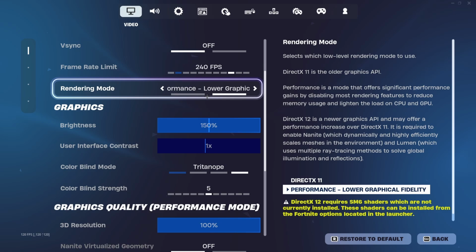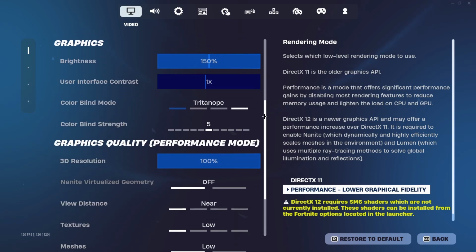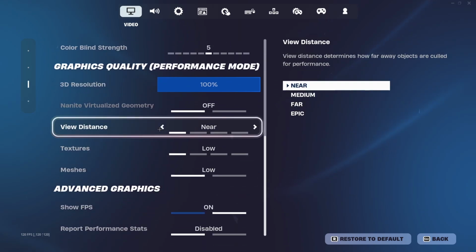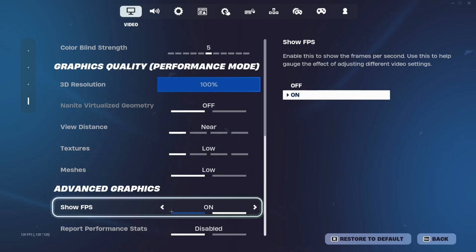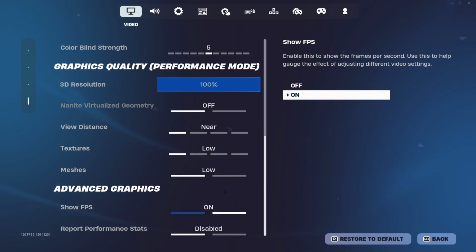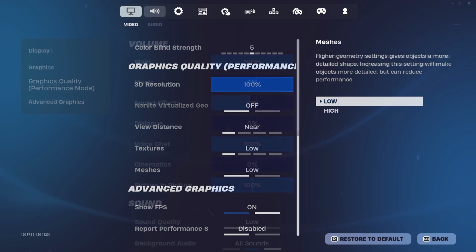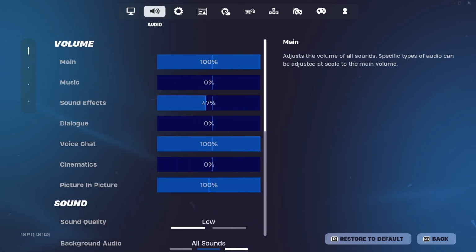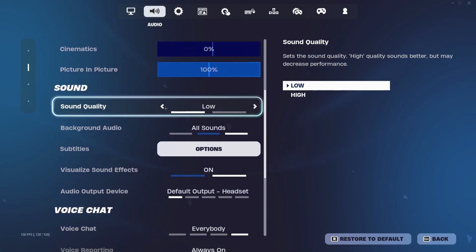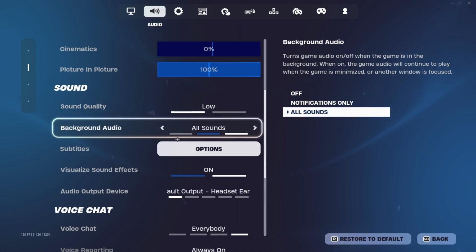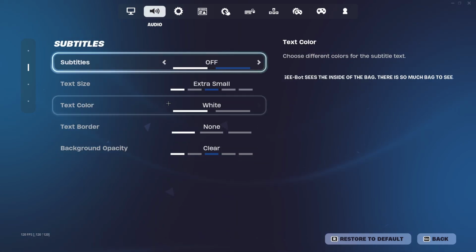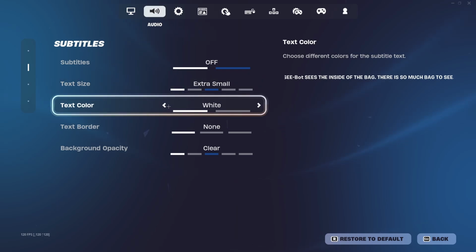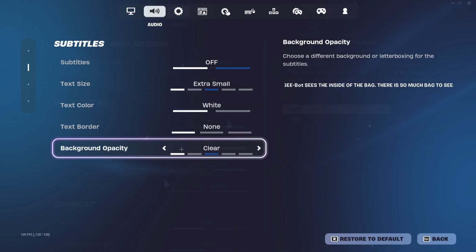Rendering mode, make sure you're on performance mode. Then scroll down a little bit more, turn view distance to near, textures on low, meshes on low, and then you can put your FPS on or off, it doesn't really matter. Then go onto your volume settings and put your sound quality on low, and then where it says subtitles, click options and put this to off, this on extra small, white, none, and clear.